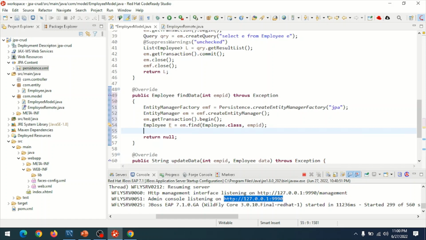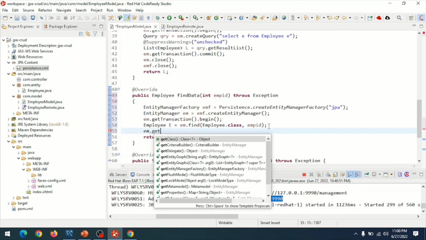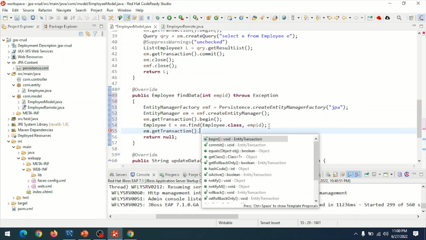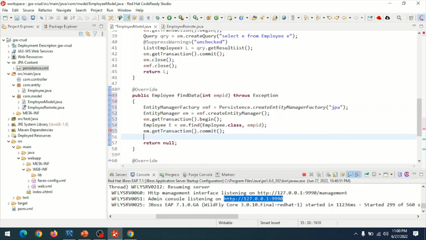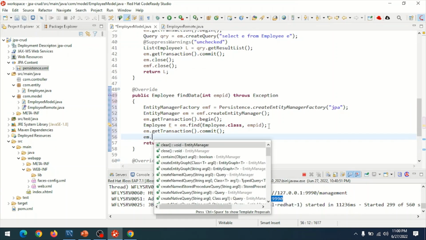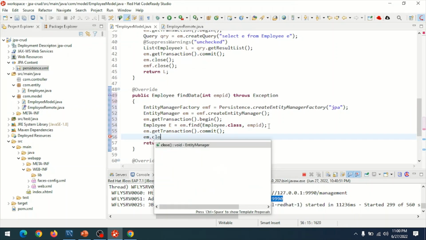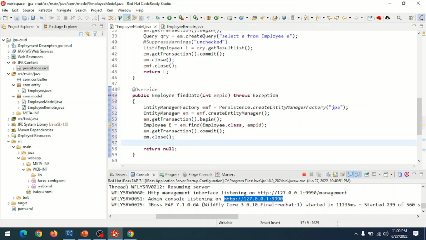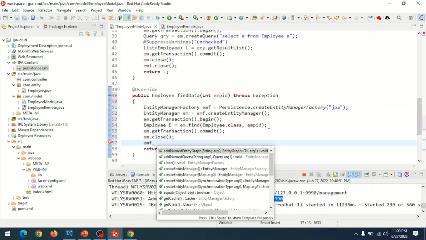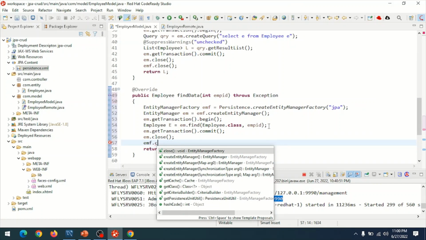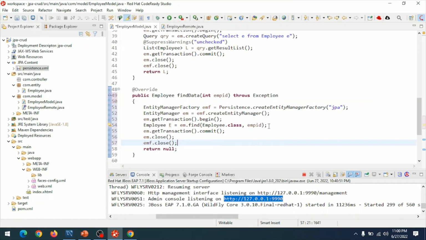Then commit the transaction, em.getTransaction().commit(), close the object em using the method close, and close the object emf by calling the method emf.close(). Finally, return the object of the entity class Employee as the result.